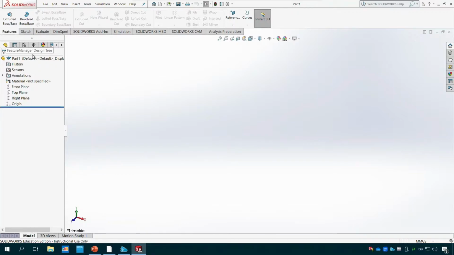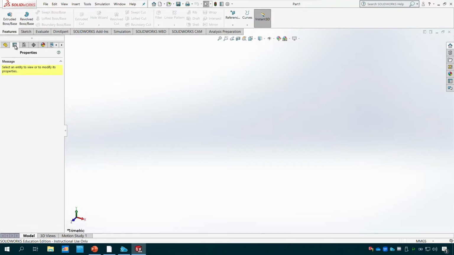design tree, where you have access to the history of the file, the annotations, and the materials. There are different planes, including the front, top, and right, as well as the origin, which has the point 0, 0, 0 for X, Y, and Z. And you can see we have the coordinate system there. Next to it is the property manager. Whenever you pick any of these, you can see that the property manager is activated, which is what you need to deal with. And of course, next to it, we have the configuration manager.